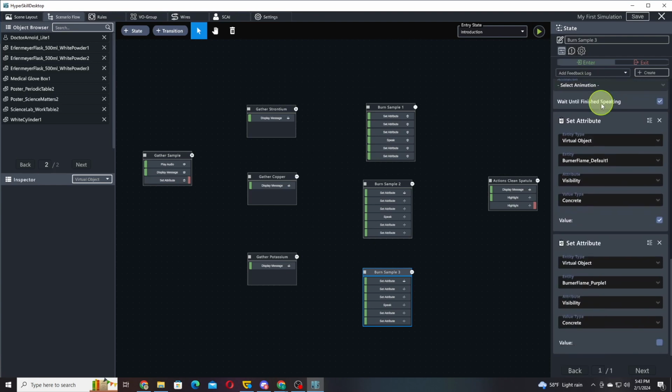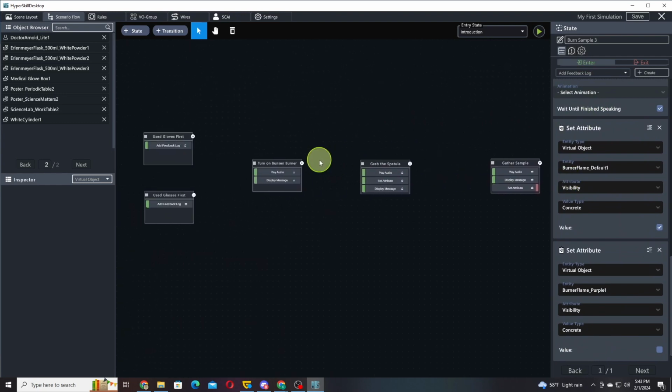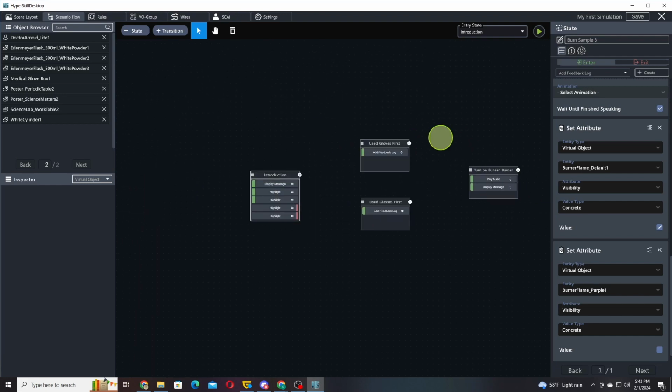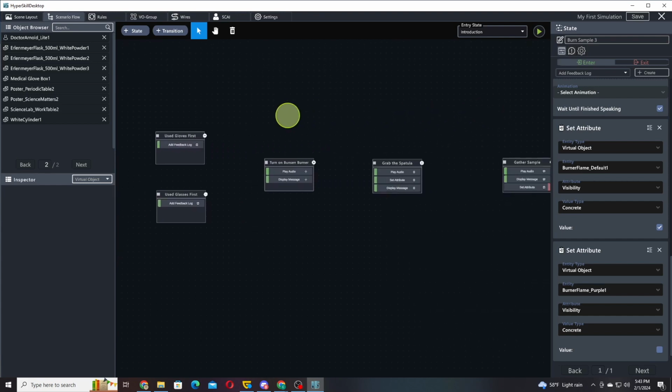And with that, we would have finished the creation of our state machine layout. You can experience the simulation now, but all we will get is our display message and the highlights, because currently there is no connection between any of our states.